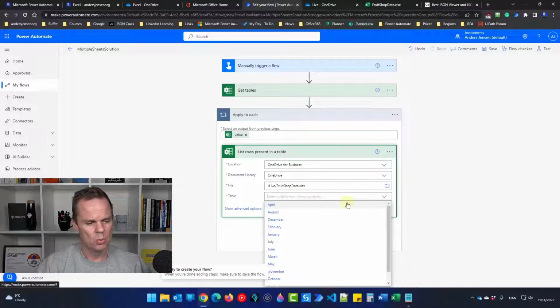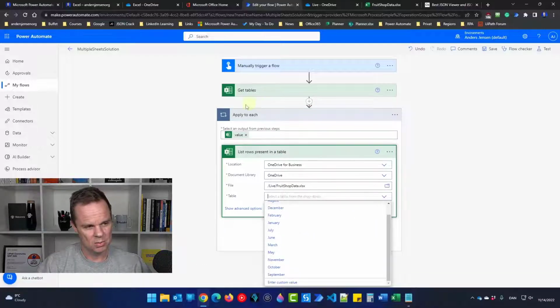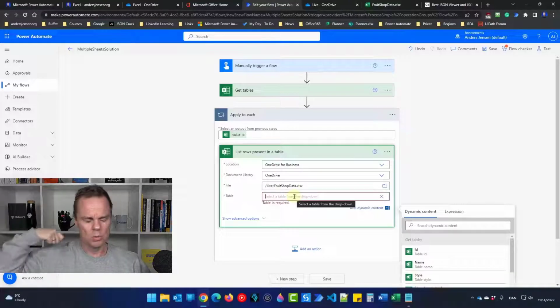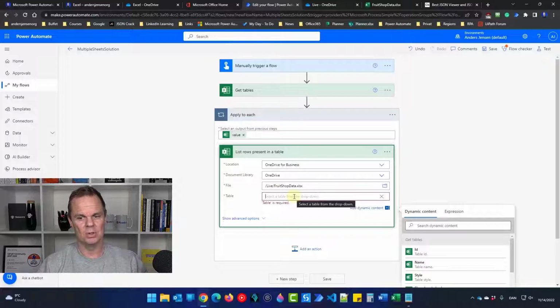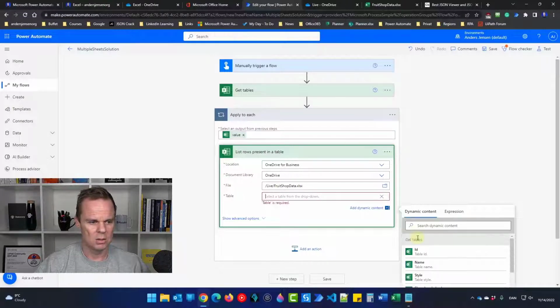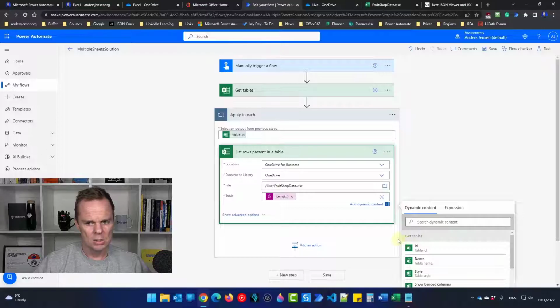Since we are iterating through each of these tables, we cannot use these tables here. We will have a custom value, and that is because we want to grab the table that we add in at the iteration. So it's very important that you click the custom. Then you go to the expression, Control V, paste this one in, click OK, and do this. So now we can work with it.